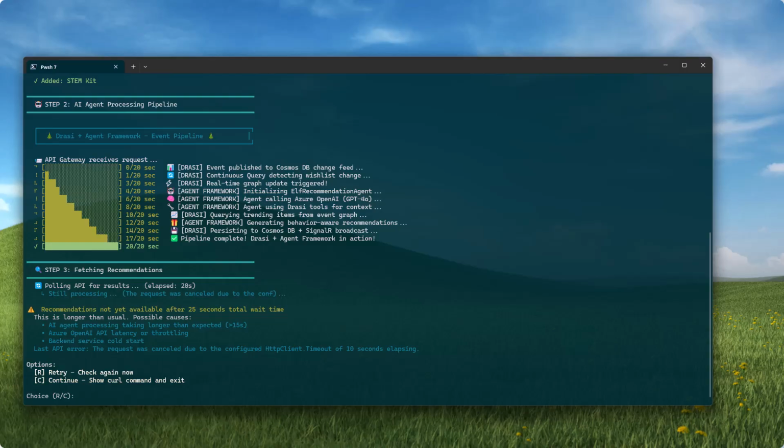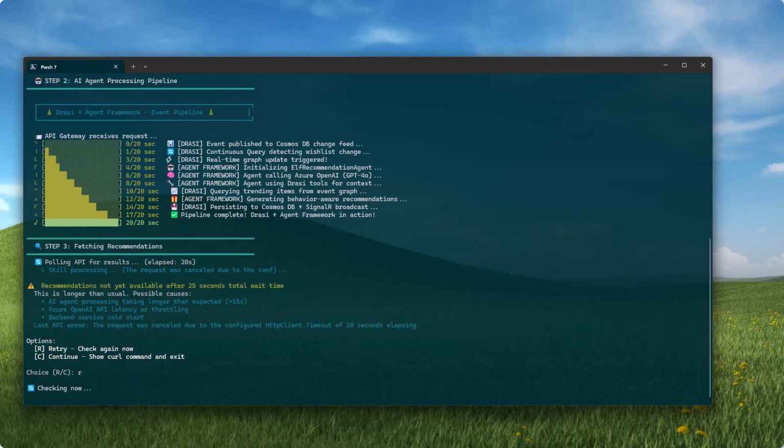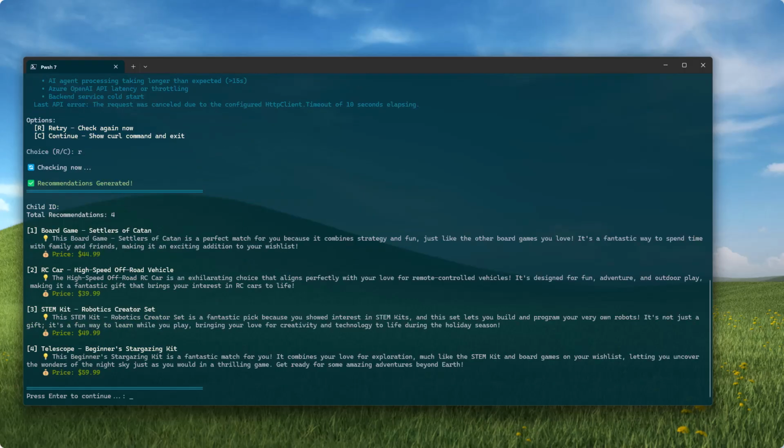So even though that has taken longer than the timeout that I put in this script, if we click retry, it should have come back with a response, and it has.